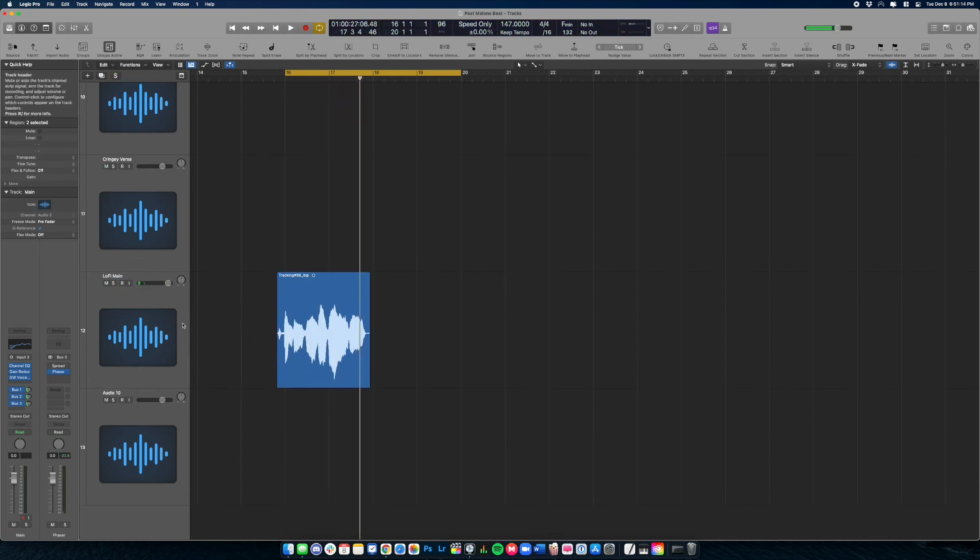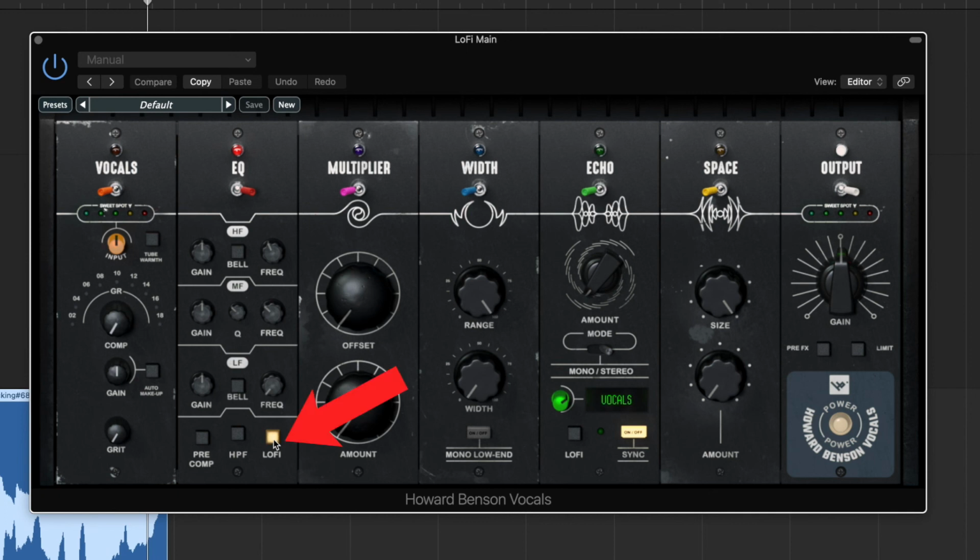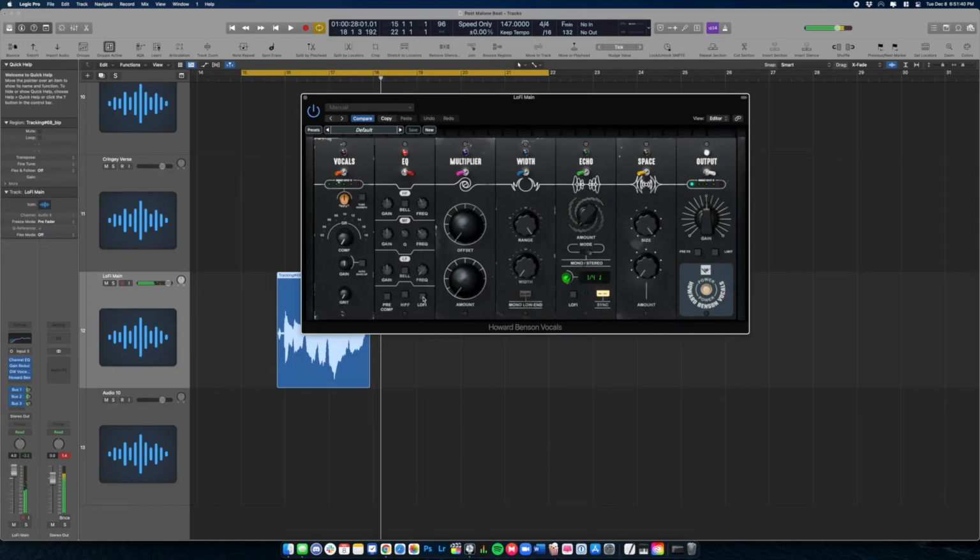It's just straight up gibberish. I have everything exactly the same, except on the main channel, I added this plugin for the only reason was to use this lo-fi button right here. So I think that is cool to kick in before the chorus hits.